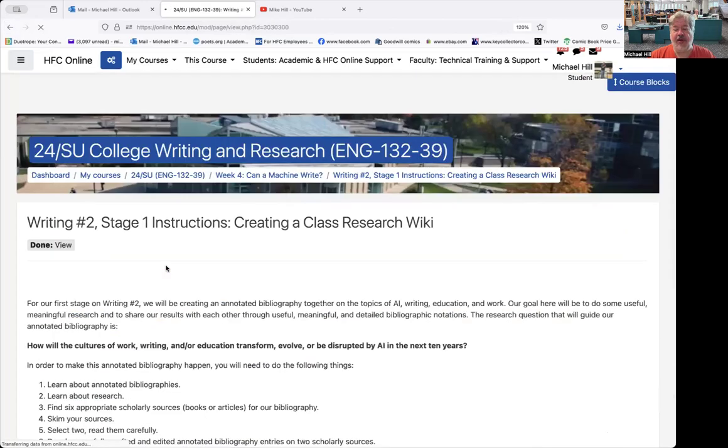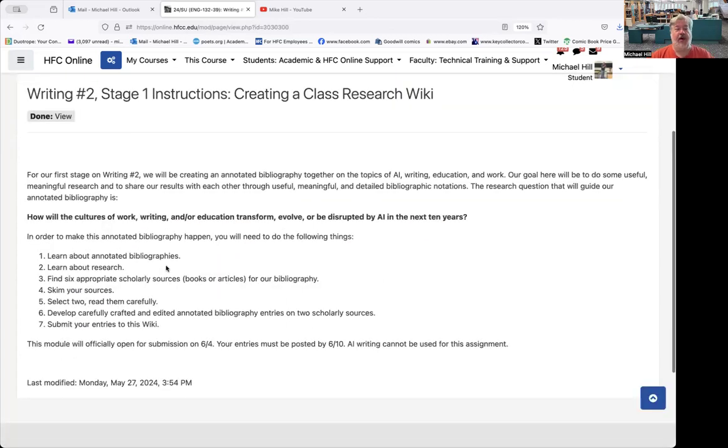What is stage 1? What is this research wiki? Well, for our first stage of Writing number 2, we will be creating an annotated bibliography together on topics of AI, writing, education, and work. Our goal here will be to do some useful and meaningful research and to share our results with each other through useful and meaningful and detailed bibliographic notations.